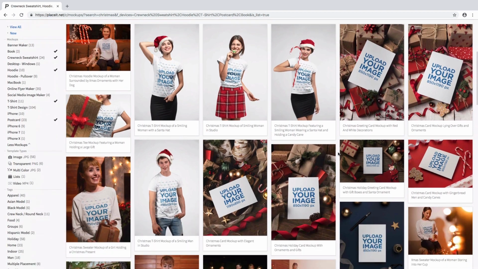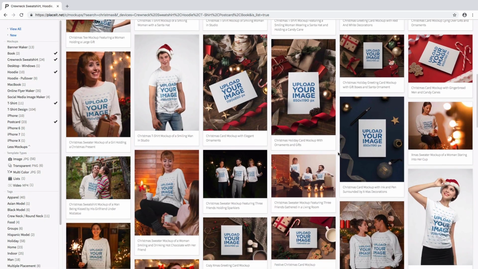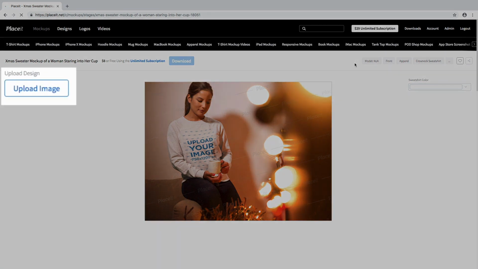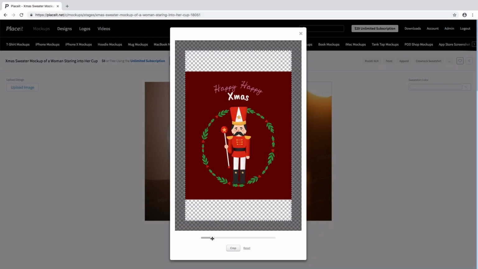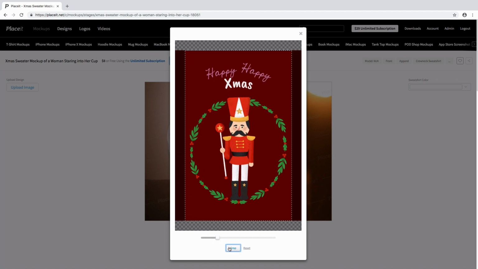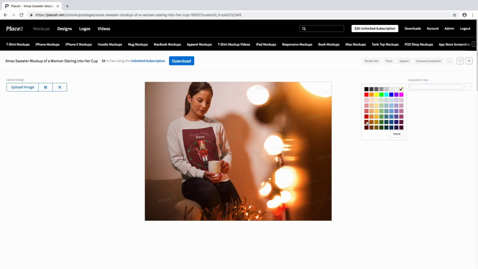What about using this design on a t-shirt, a sweater, hoodie, tank top, or whatever apparel you want to? The holiday season is notoriously cold, so selling your t-shirt designs on cozy sweaters is a brilliant idea. You're sure to love PlaceIt's Christmas sweater mockups, which are full of Christmas lights, stockings, and holiday decorations in the background. Just find the one that catches your eye and click on the upload image button, crop it, and change the color of the sweatshirt.